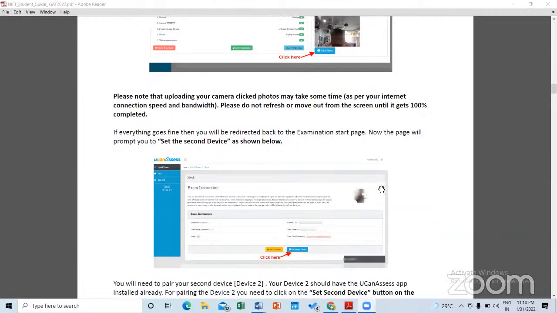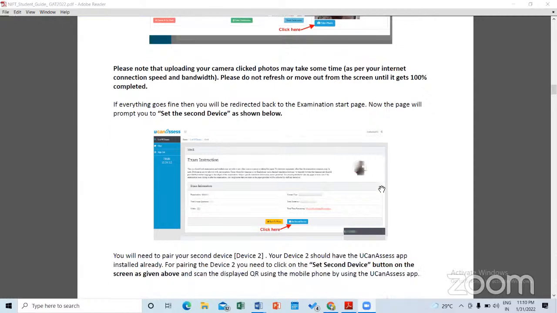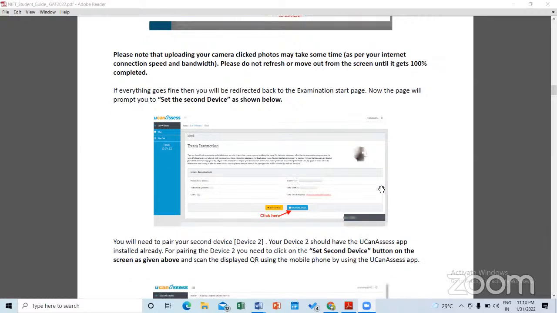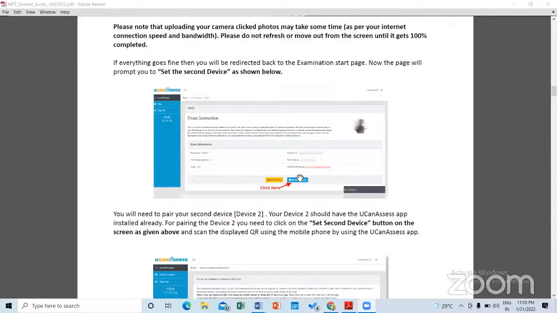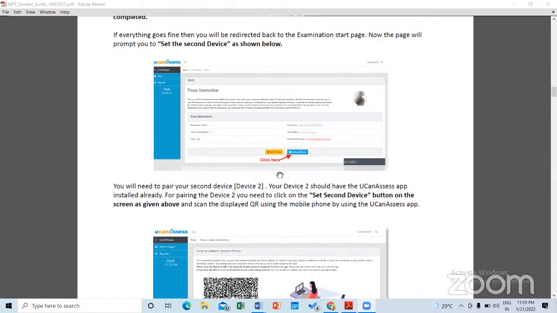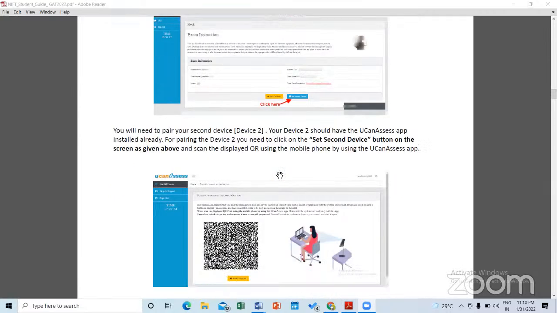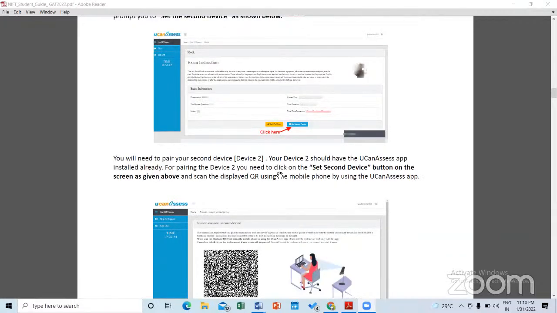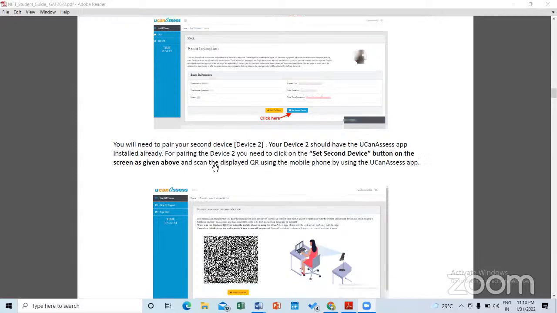Okay. So if everything goes fine, then you will be redirected to the examination start page. In that particular page, you have to set the second device. There will be an option like set the second device, like you are seeing right now, and you have to pair the second device. Pairing the second device is the same as the procedure in the CAT examination which you have done. The same steps you have to follow.